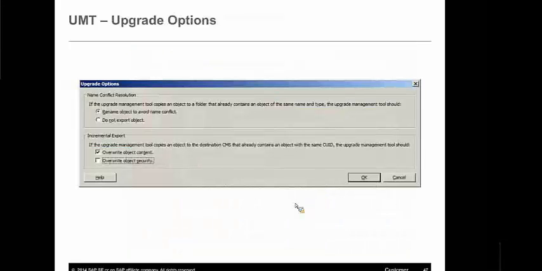Using the upgrade options, which is at the bottom left side of the previous screen, you can select how to handle name conflict and incremental exports. What happens if an object already exists, how to deal with it. An important setting if you run incremental upgrade, and sometimes unfortunately forgotten, so please use that functionality.